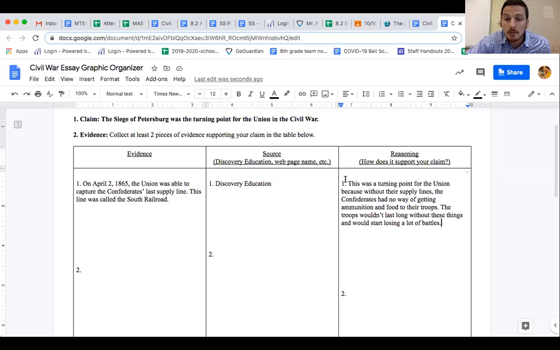Notice how I started out by saying this was the turning point because, making it very clear that I'm linking my evidence back to my claim. And I'm just explaining why. Like, what was so important about this event that helped the Union moving forward? Well, they deprived the Confederates of supplies they needed, and because of that, they were able to win a bunch of battles, okay?